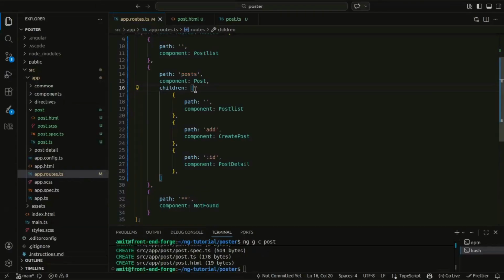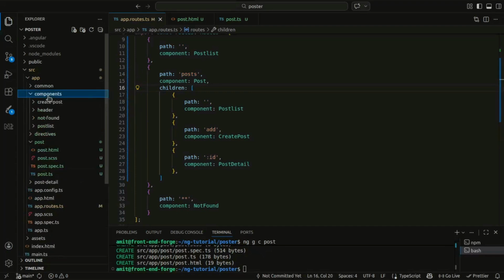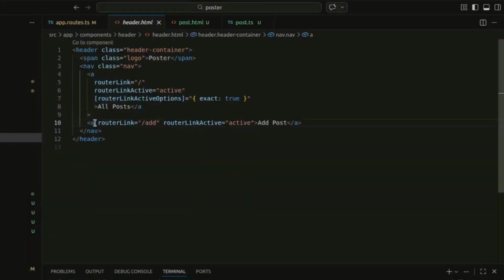This would be updated inside our header component as well, right? So I'll go to the header component. Here I have added the path as add inside our router link. So I'll just update it with the post/add.